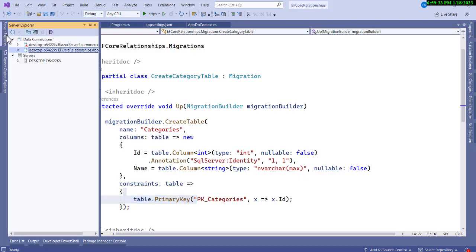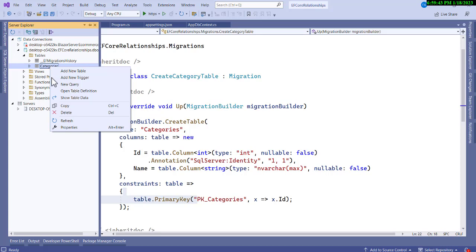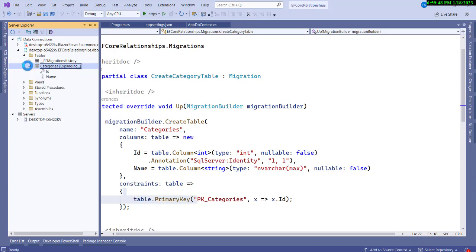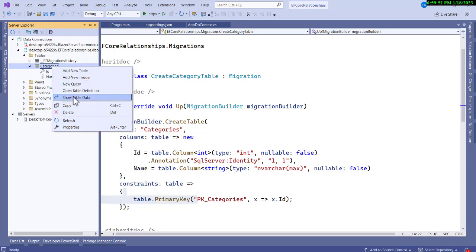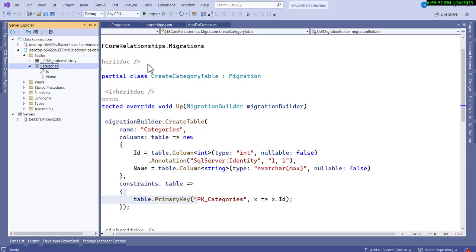Now let's go to the same place, Server Explorer. Click on that, refresh it, and now open Tables. So you can see we have Categories created. Now right click, and go to Show Table Data. Or even when you expand this, you can see we have ID and Name here. Let's right click and show table data. Let's wait while it pops up, so we can pass in some categories in this table. Okay, so you need to pass in only the name, and that's all.